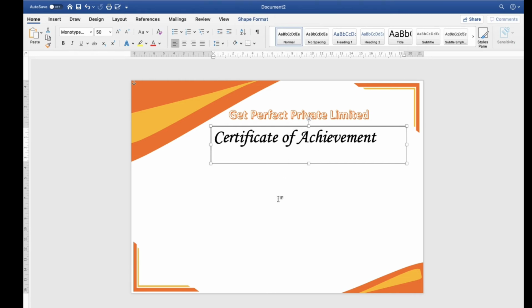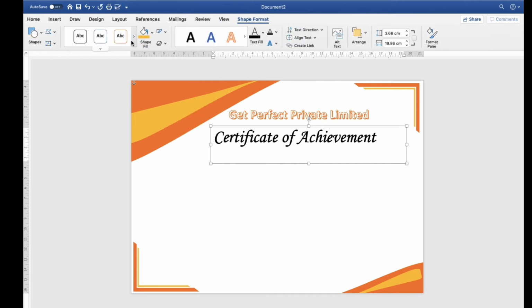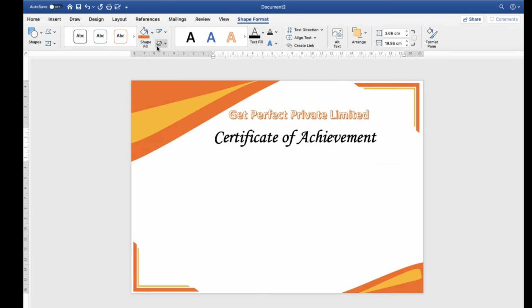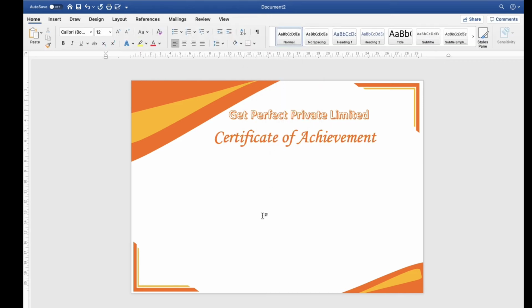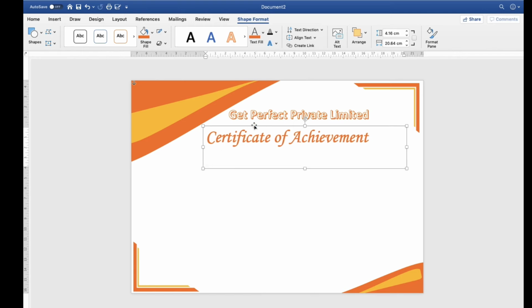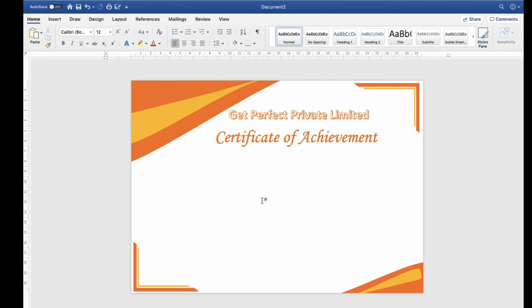Okay, I'll select the shape, go to shape format, and I'll say no outline, and the color should be orange. It should not be fill color, text color should be orange. Okay, so this looks good. You can try different fonts as per your requirement or as per your taste.